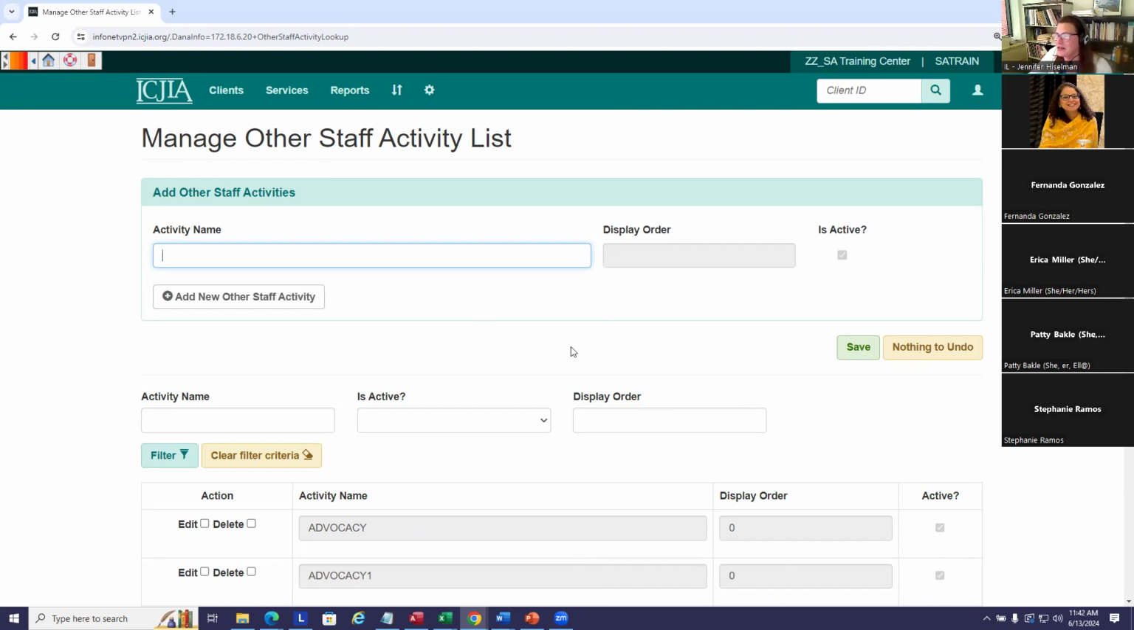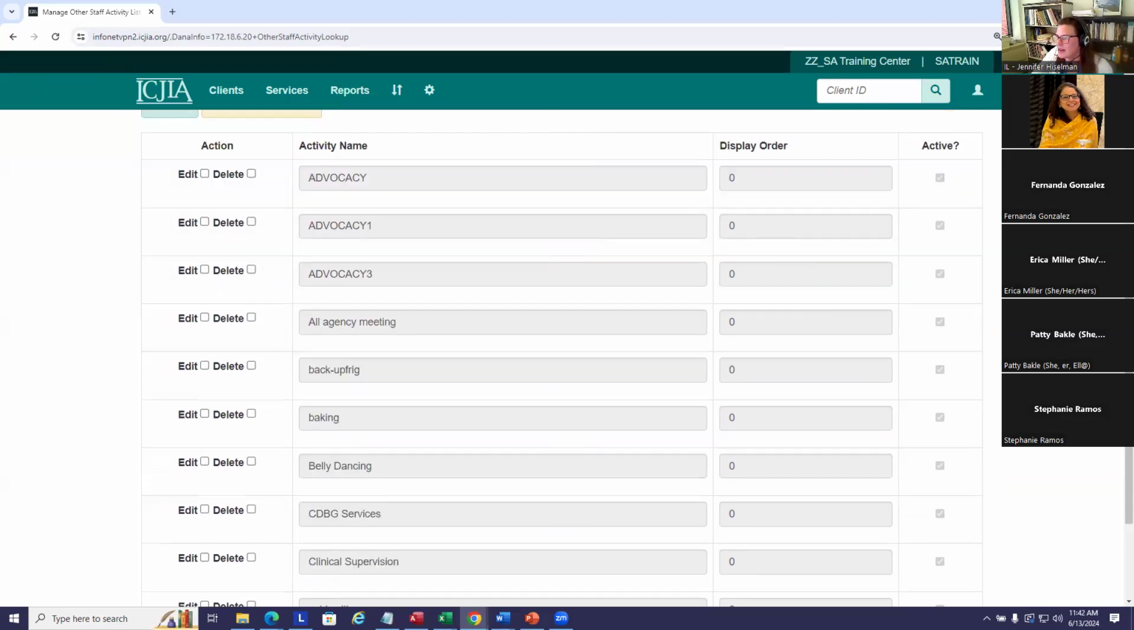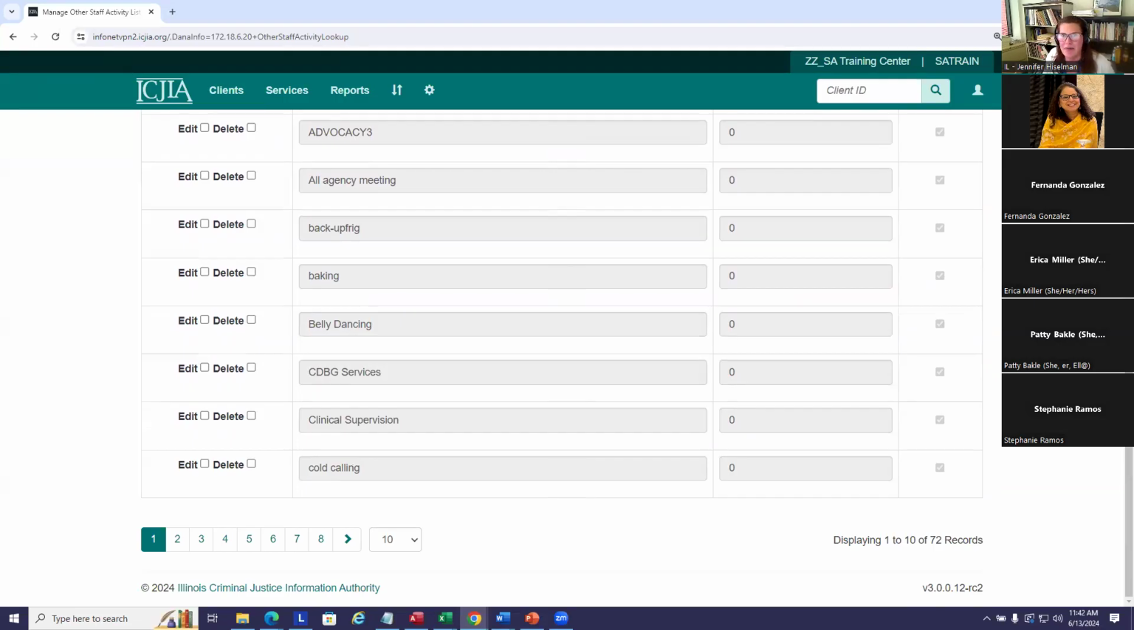So if you wanted to track things like that, some people like to track time they spend entering data into InfoNet. Fundraising is another way I've seen other staff activities used. You can basically use it to track any type of activity you think is helpful for your organization to track.